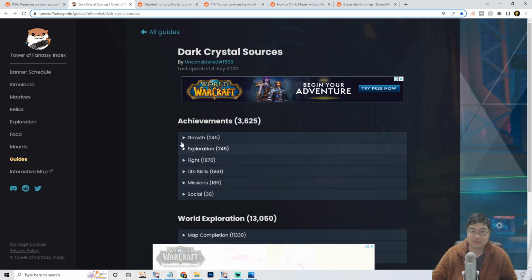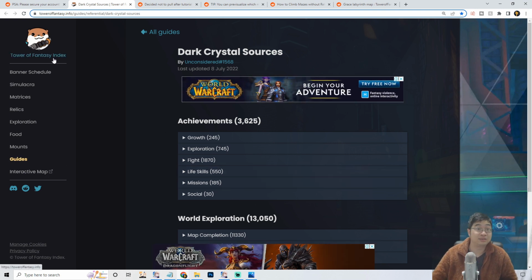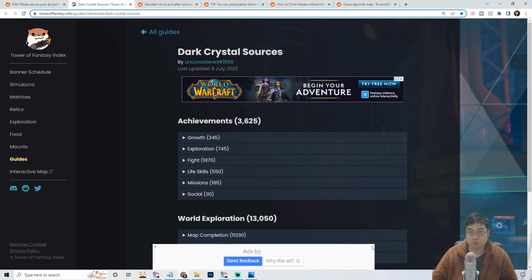So over here, there is a guide on Tower Fantasy Index to show you where you can get more crystals. And in case you guys are wondering, you can have a look over here. So I have the links available for you guys over here as well.